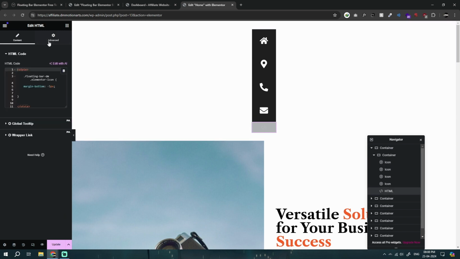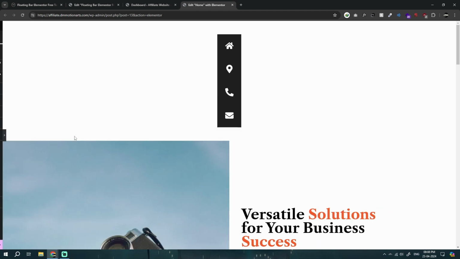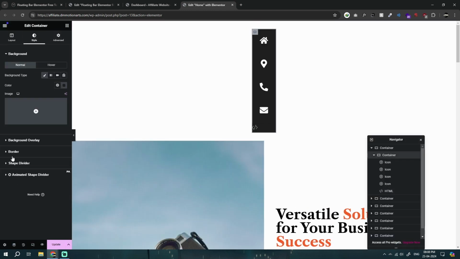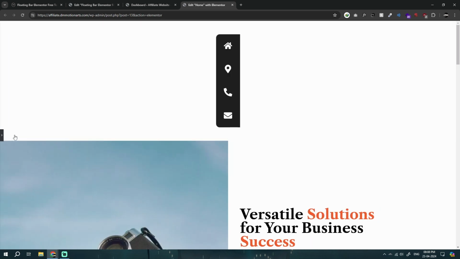So this HTML widget, I'll just simply make it hidden because there's no reason to showcase it. The code will still work. If you want to give some padding on left and right, what we could do is make it, let's say, 15 on the left, and then this is left, and this is, I guess, top. And now we got this border.